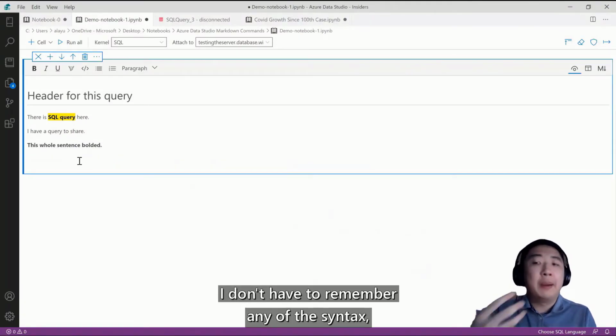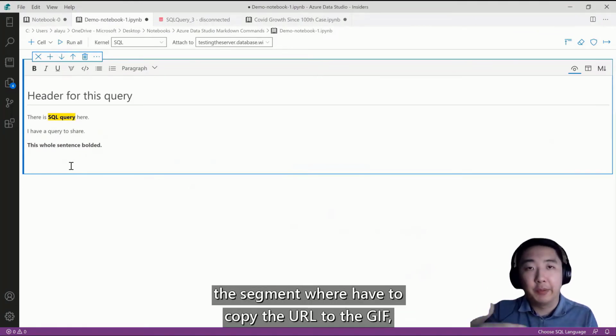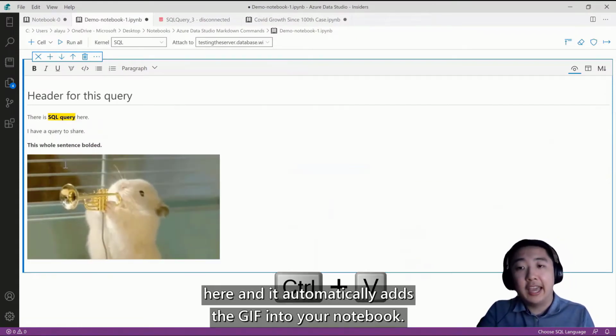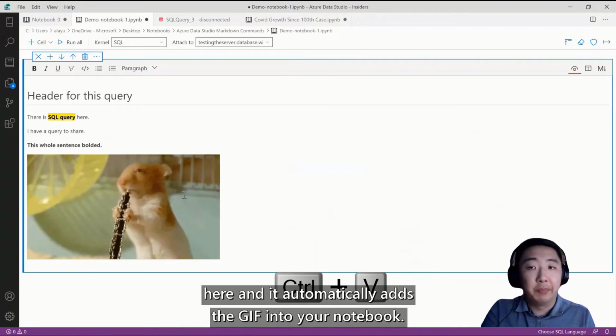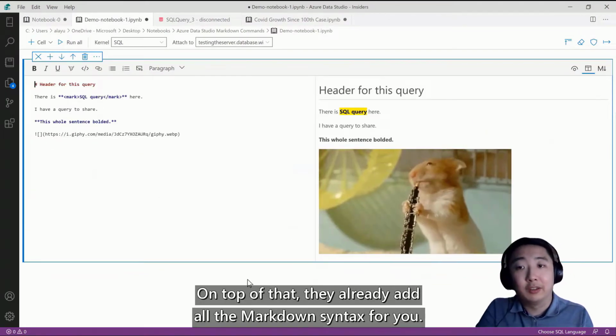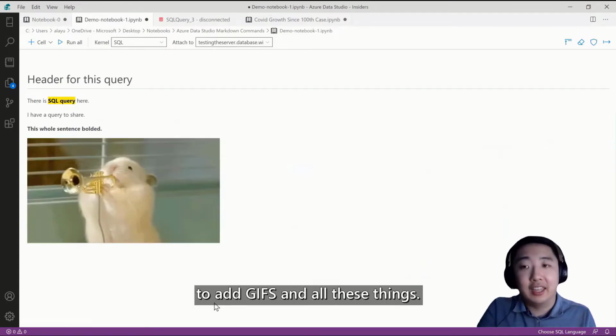I don't have to remember any of the syntax. Like I don't have to remember the exclamation mark or the hard brackets or the segment where I have to copy the URL to the GIF. All I have to do is just paste it here, and it automatically adds the GIF into your notebook. And on top of that, we already add all the markdown syntax for you. So now this makes it really easy to add images, to add GIFs, and all these kind of things.